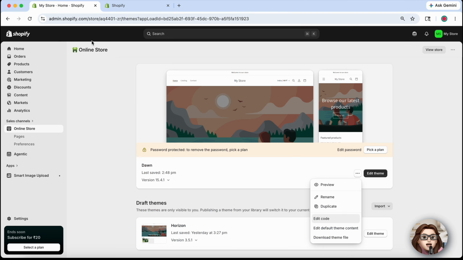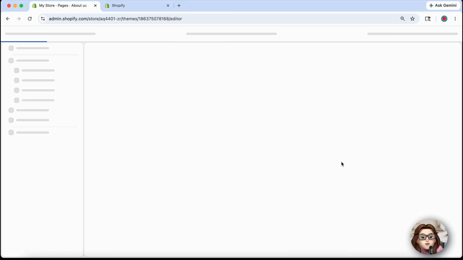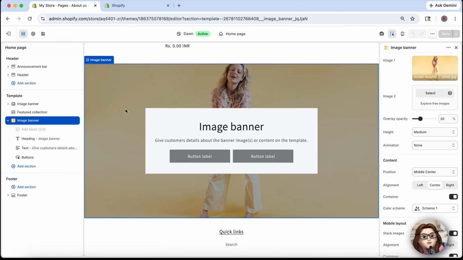Now return to the Themes page and click Customize. Inside the theme editor, select the image or text section you want to make clickable. You should now see a new link option in the settings panel.